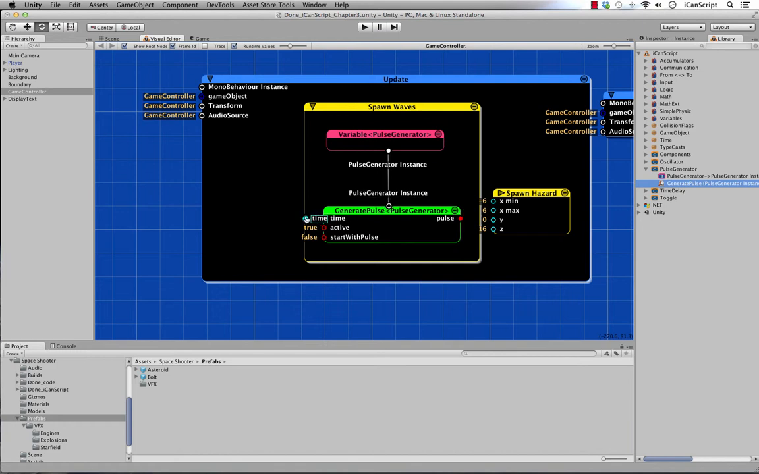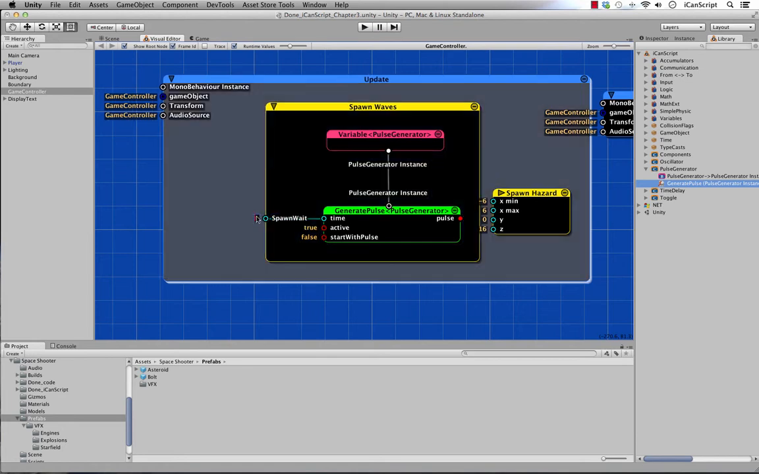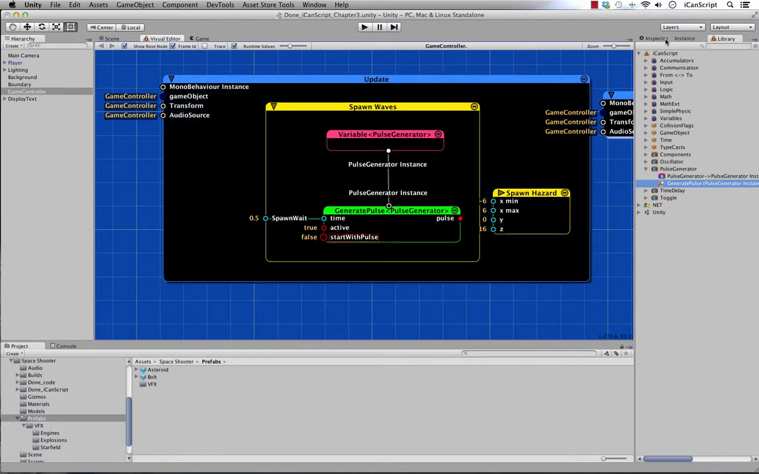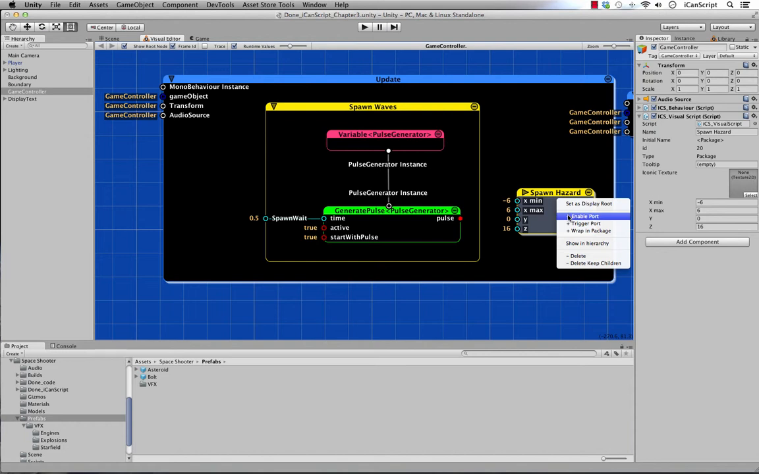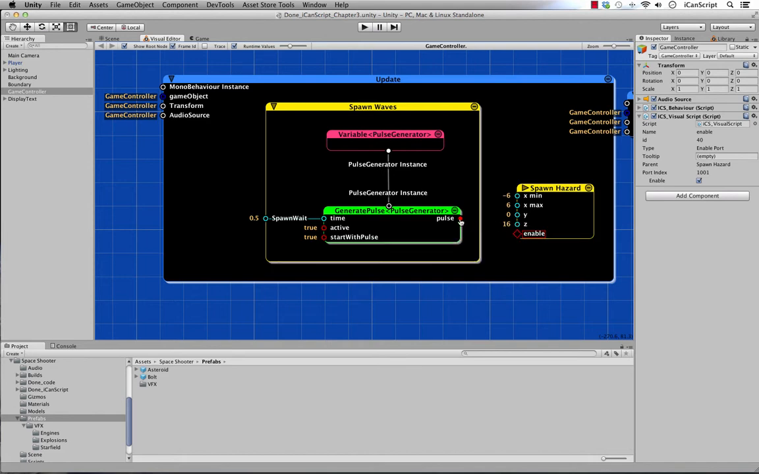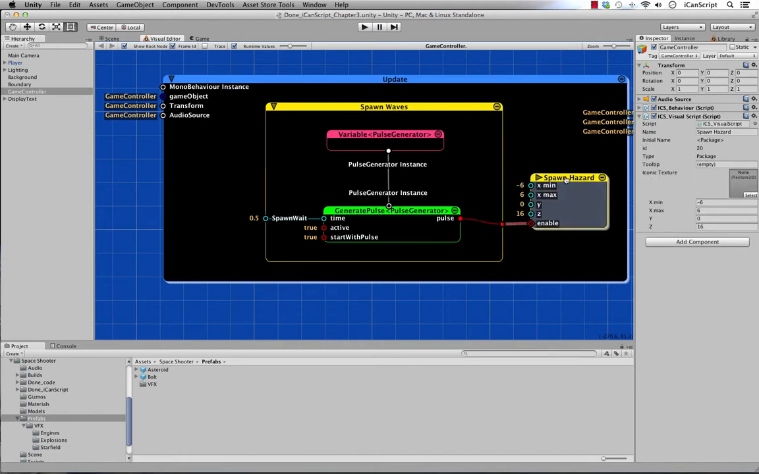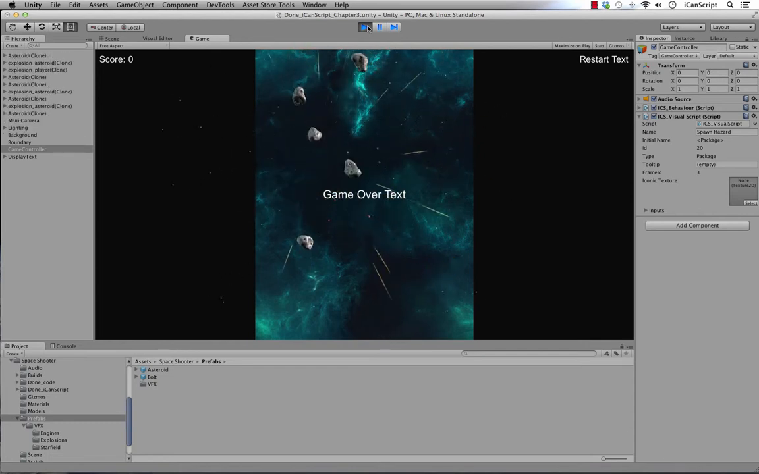Drag time to the package interface and call it spawn wait. Set it to half a second. We want to start with a pulse instead of waiting the time interval for the first pulse, so set start with pulse to true. We want to invoke the spawn hazard package on the pulse, so add an enable to the spawn hazard package and connect it to the pulse output. Let's see how this looks. Wow, starting to feel like a real game.